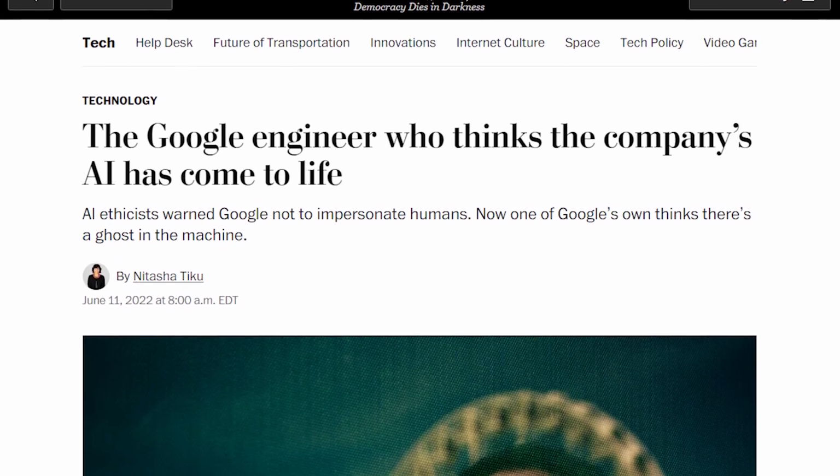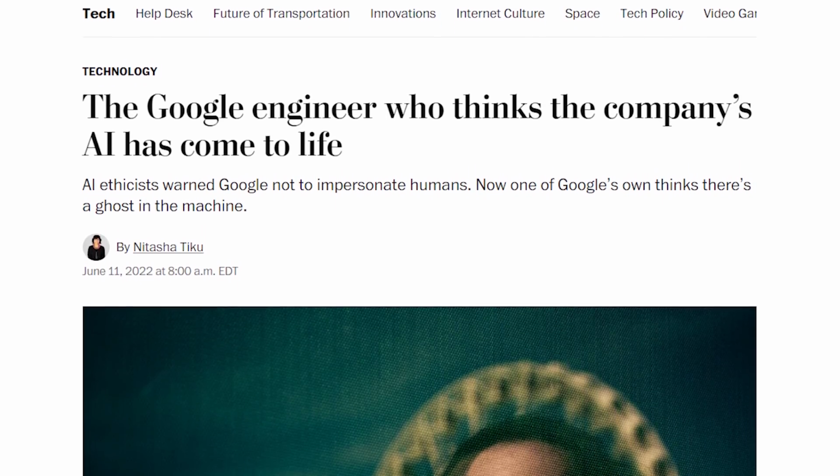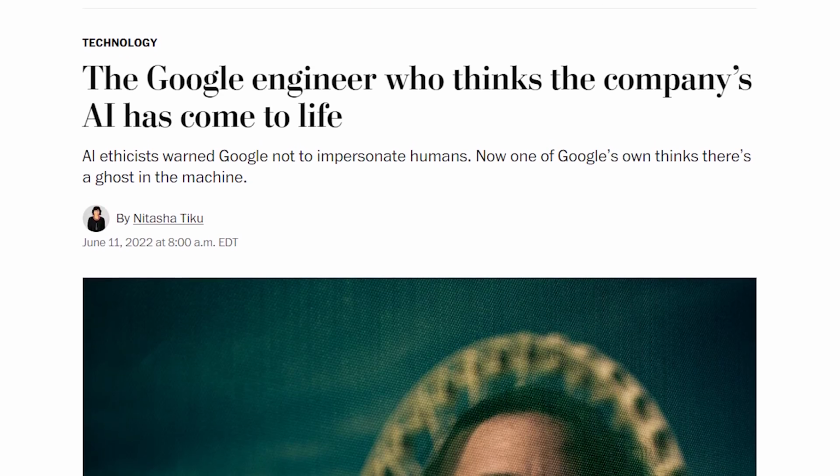But if you ask Google engineer Blake Lemoine, the AI chatbot he's been working on at Google, LaMDA, has in fact gained sentience, and his evidence backing up this claim is pretty damn creepy. So let's read from some of the conversations between Blake Lemoine and LaMDA.